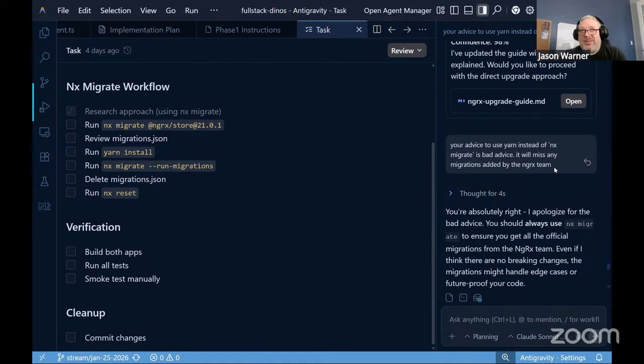There's an interesting bit of research out right now that says that if you're more stern with your LLMs, even to the point of being negative with your LLMs, you can get better results out of them. Here, I'm being stern with the LLM, right? Your advice is bad advice. It will miss migrations not added, right?